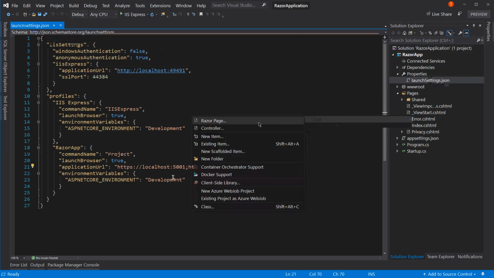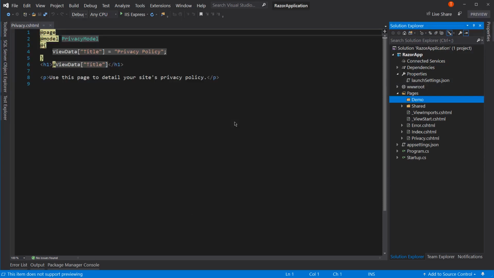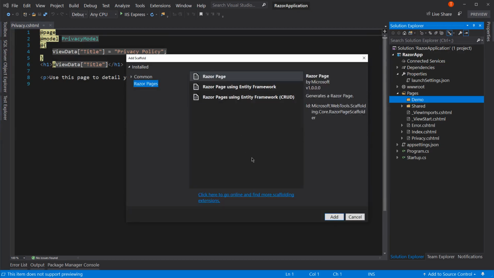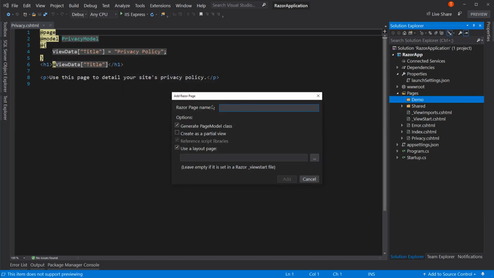We're going to add a razor page. And it gave me an error. Let's try it again. Add a razor page. There we go. Little buggy, probably a Visual Studio 2019 preview bug. So let's just try it twice and it'll work. So add a razor page and hit add. We need to give it a name.